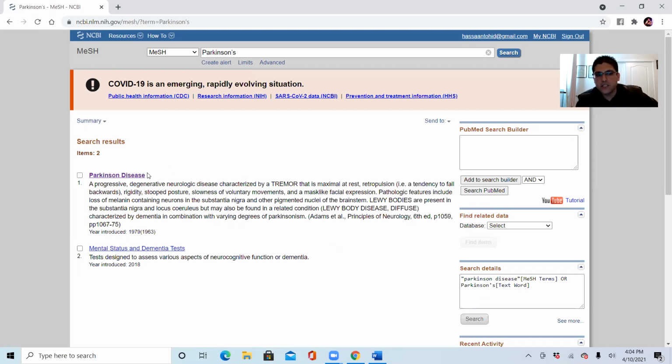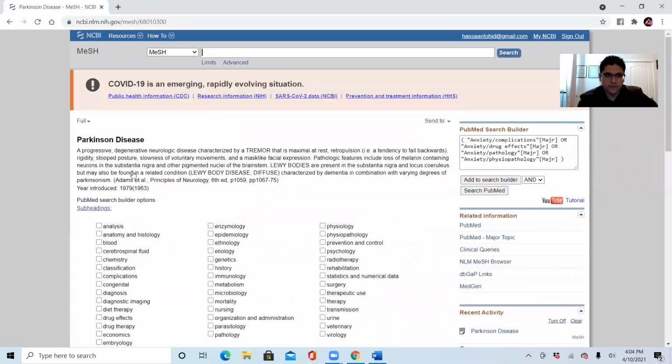So my MeSH strategy is Parkinson's disease, not Parkinson. See this? Parkinson's disease. Now I click on it. And Parkinson's disease is opened. My MeSH strategy for Parkinson's disease is open.